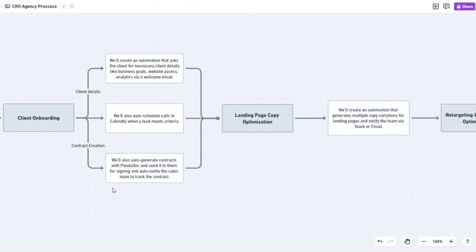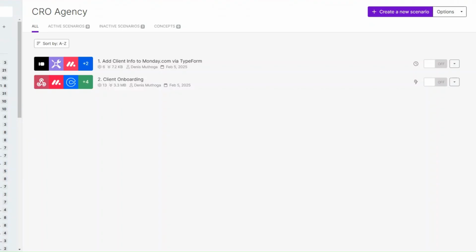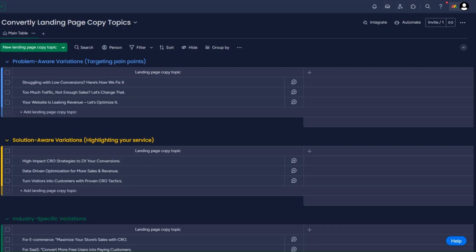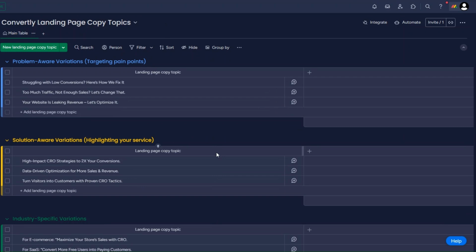The next process that we're going to automate is a landing page copy optimization process. We'll create an automation that generates multiple copy variations for landing pages and notifies the team via email or Slack. To automate the landing page copy optimization process, on our CRO agency folder, I'll click on create a new scenario. I'll rename our scenario to landing page copy optimization. On Monday, I've created a board that I've renamed to Convertly landing page copy topics. These are the topics that we're going to use to generate copy variations for a landing page. For example, one of the topics could be struggling with low conversion? Here's how to fix it. Then we can generate copy in line with that topic.